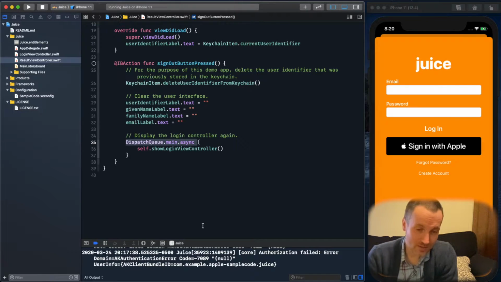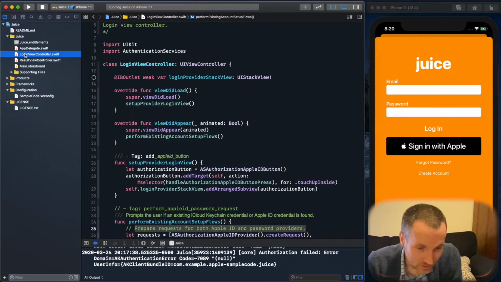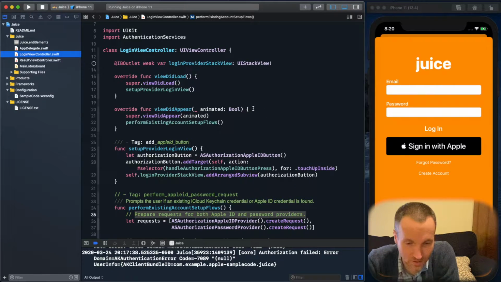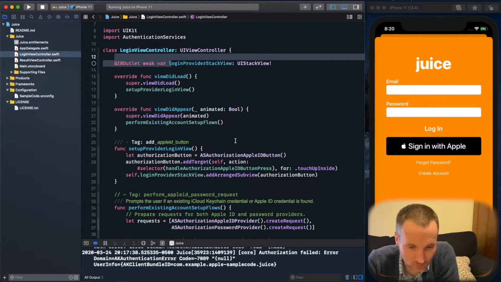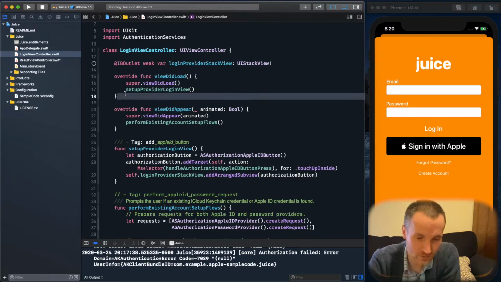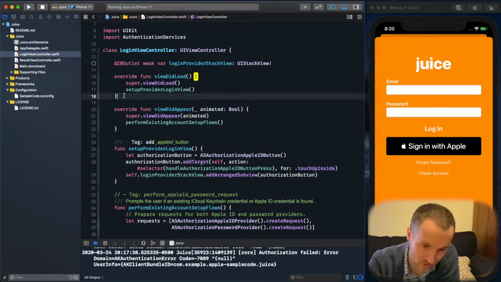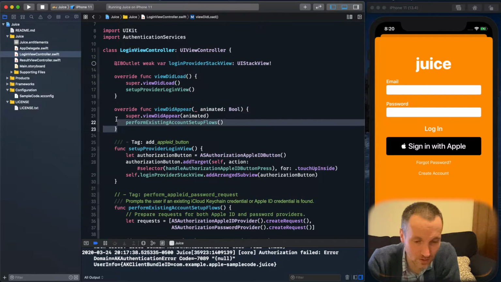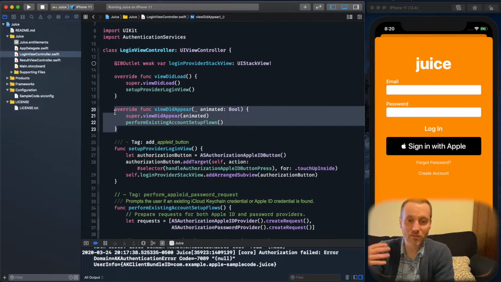Well, let's not necessarily go into that, but let's go here with login view controller. So the first thing I look at, I have a stack view. Cool. So I have a setup provider login. This viewDidLoad will only load once on a view controller. For you guys who use UIKit, that's something you need to know. Load once. And then viewDidAppear can be called multiple times.